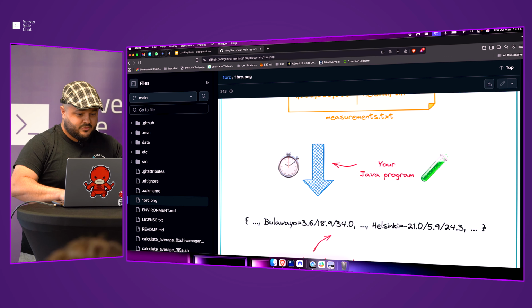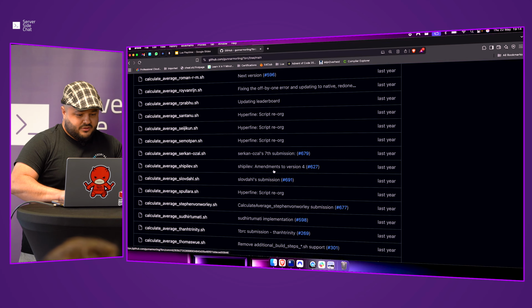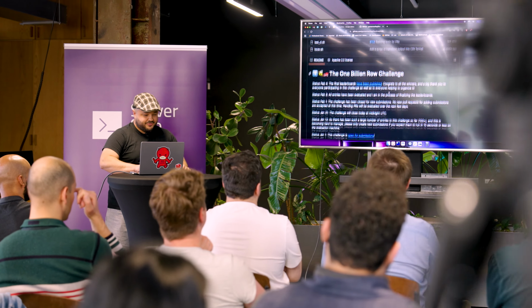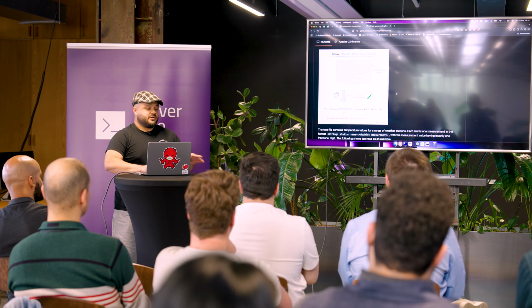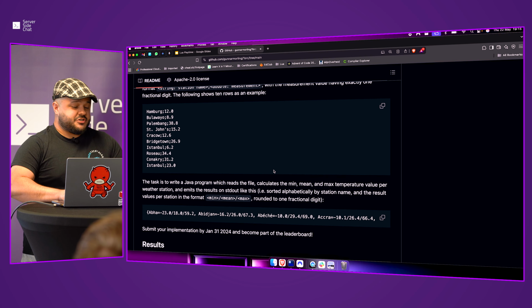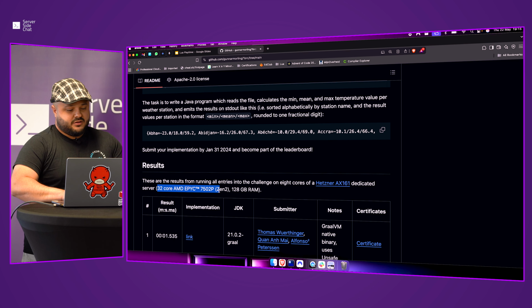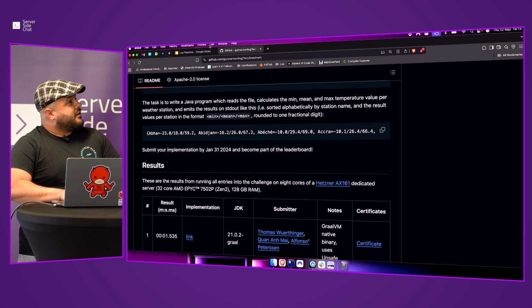Let's go back here a little bit. So it has a lot of submissions. It was open until the start of 2024. It was a competition, a challenge. And the Java community actually got this processed in 1.5 seconds, which is quite low actually. But they have a really big server to run it. So this is the challenge.